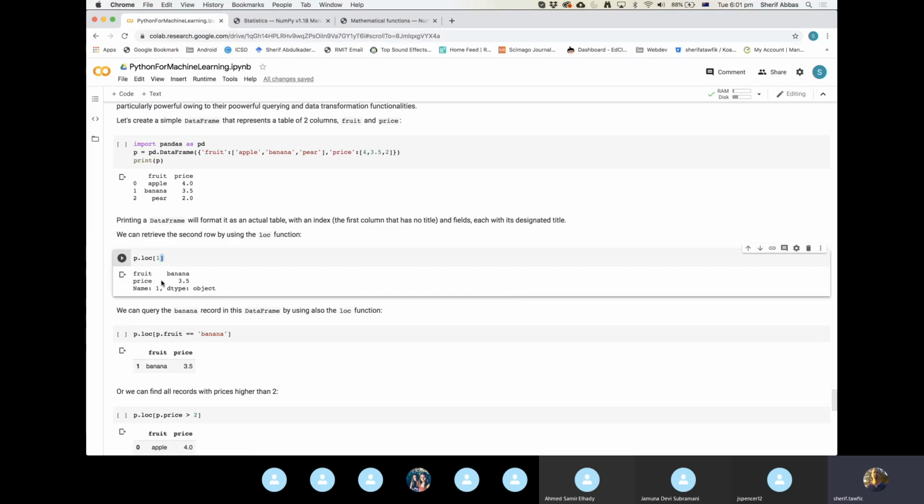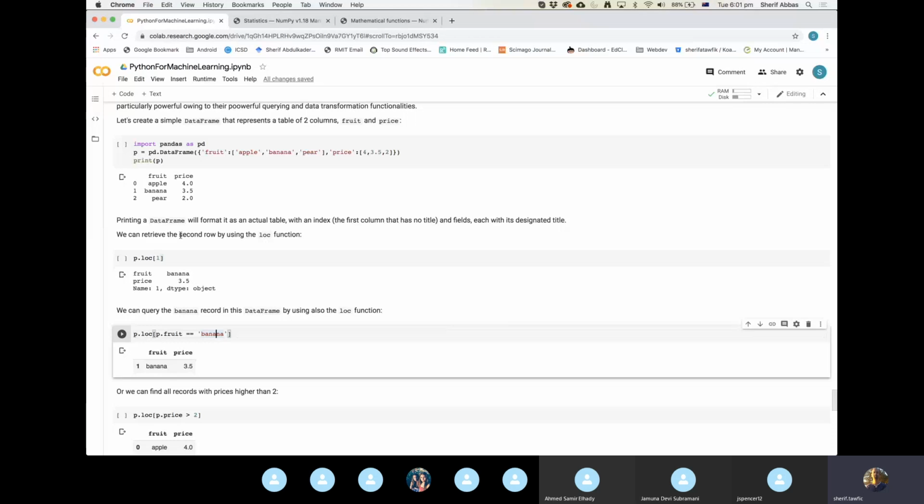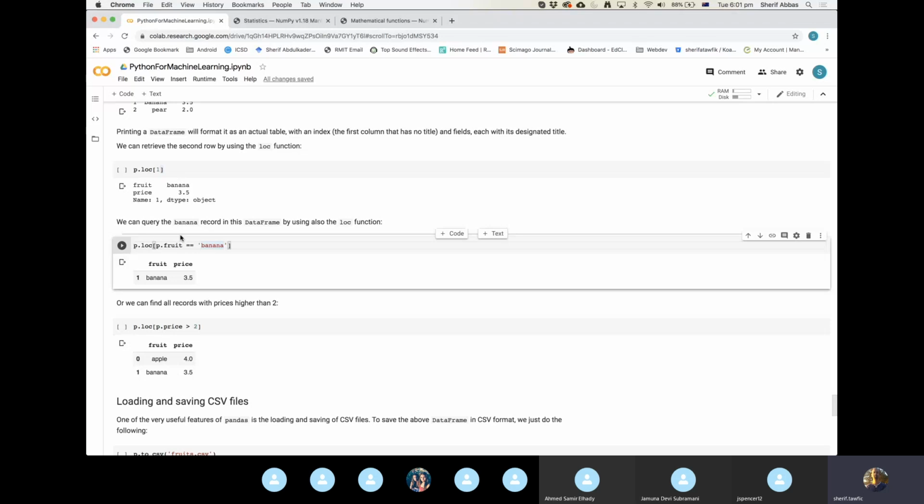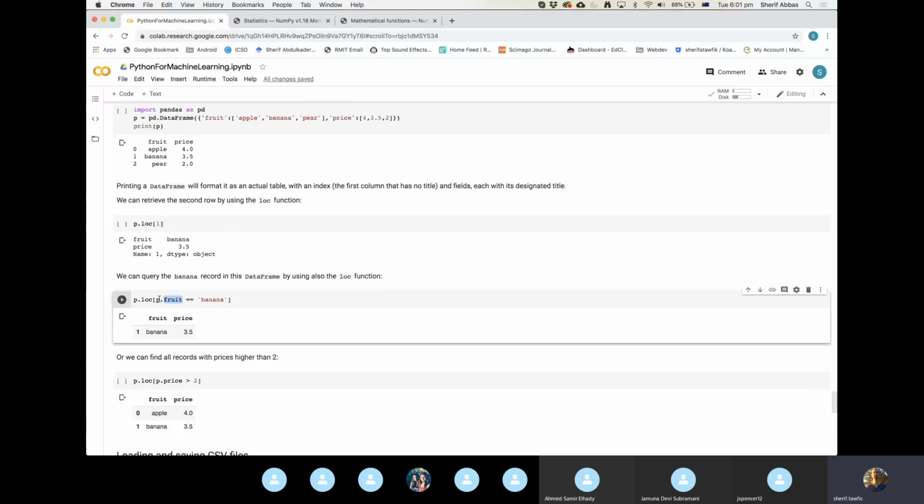Fruit is banana, price is 3.5. We can also search or query the pandas data frame for any banana records. To do this, we use loc again, but we have to pass a Boolean expression inside loc. So p.loc, p.fruit, because that's the column we're searching with, equals banana. Whenever p.fruit is equal to banana, please give me that row. And we only have one row, which is that one.